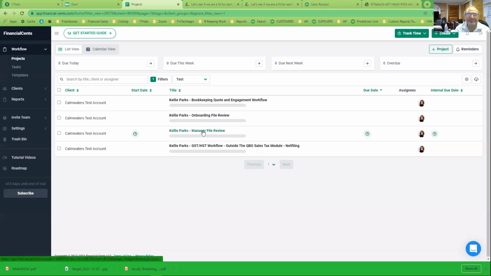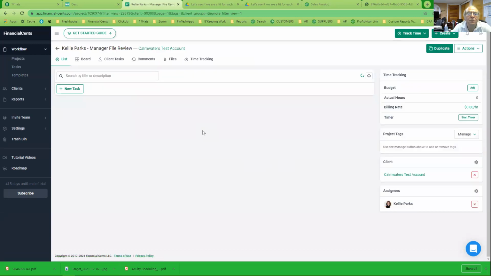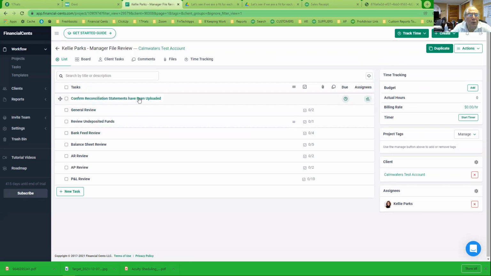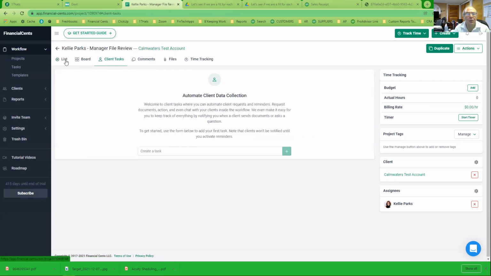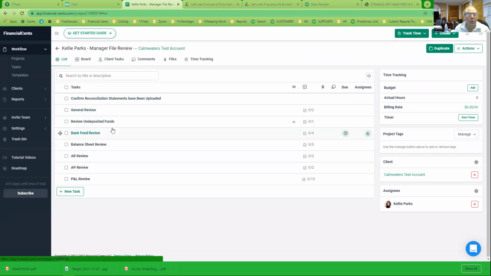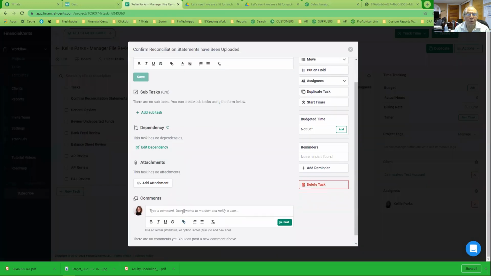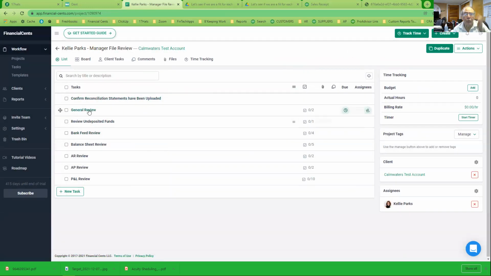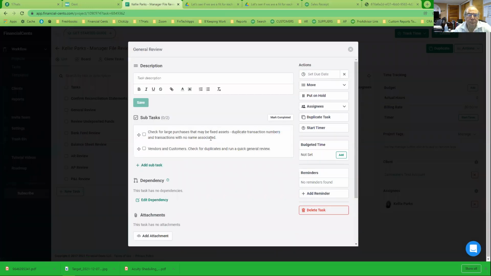Okay, let's take a look at a manager file review, because that's going to be a pretty easy one to just take a run through. So just confirm that the reconciliation statements have been uploaded. You could add in a task here, but really the bookkeeper should have already uploaded them, and you don't send this notification to your bookkeeper. When you're in here, you can just add them and say, are they uploaded? Or they can let you know that they're uploaded, right? That's really their job to make sure that you have something to go by for the reconciliations. So then it's just a quick general review, just making sure that the file isn't out of control for duplicates or large purchases.